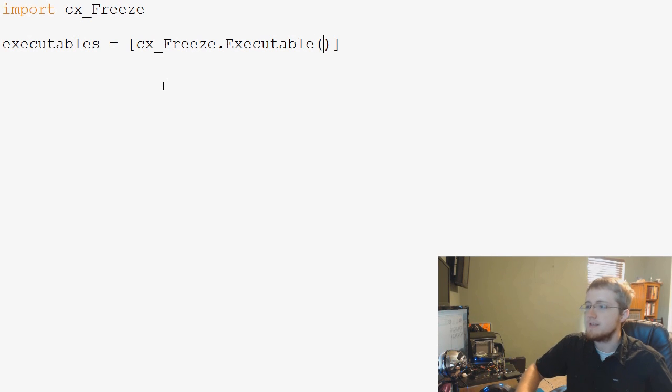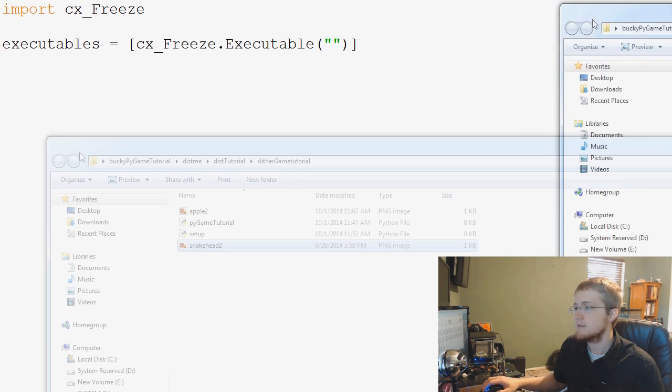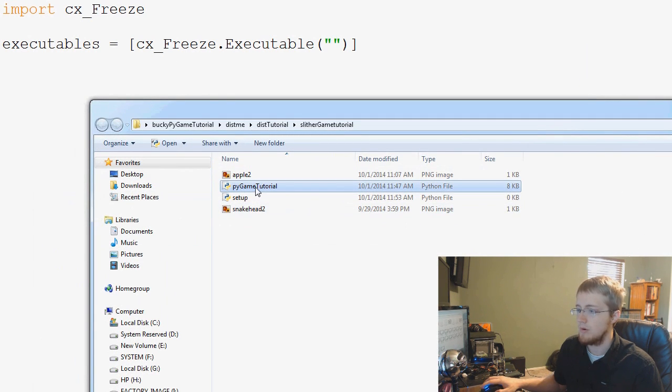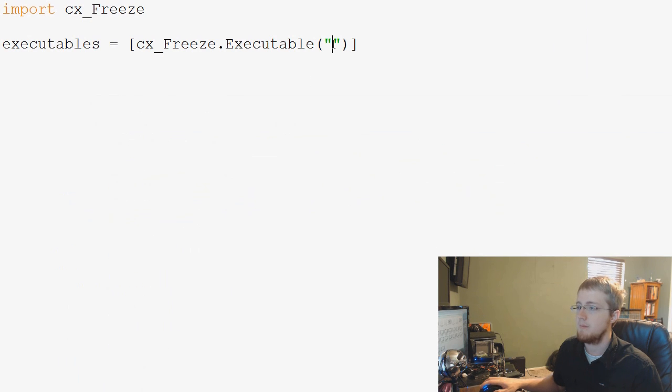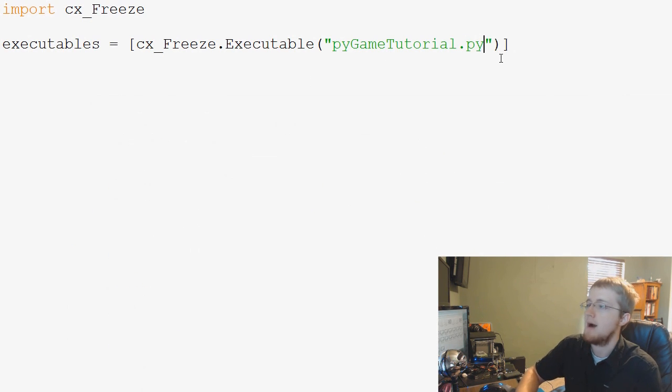And then in parentheses, our parameter is going to be the name of our script. So our script is this right here, right? Pygame tutorial. So I'm just going to copy that, paste, and then it's .py. So that's what we want to convert.